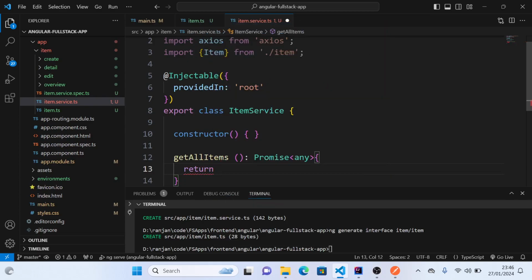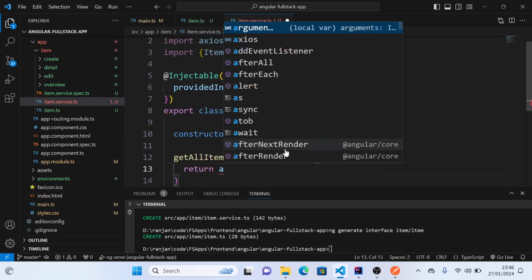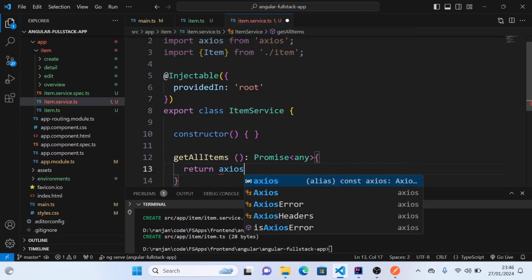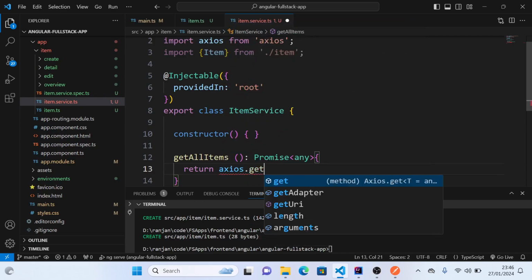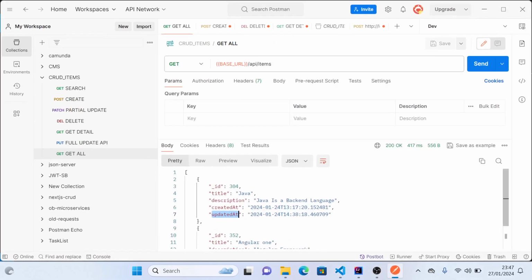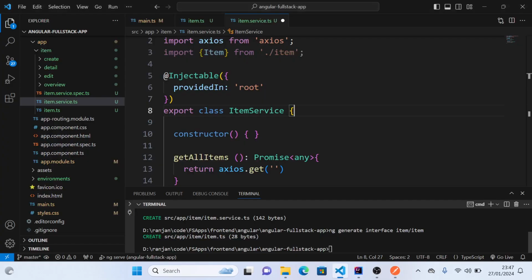So we are returning a promise directly which is returned from axios.get, and which API we have to make a call to is very important to know. So our REST API for getting all items is this, API slash items. So we will make a call to slash API slash items.